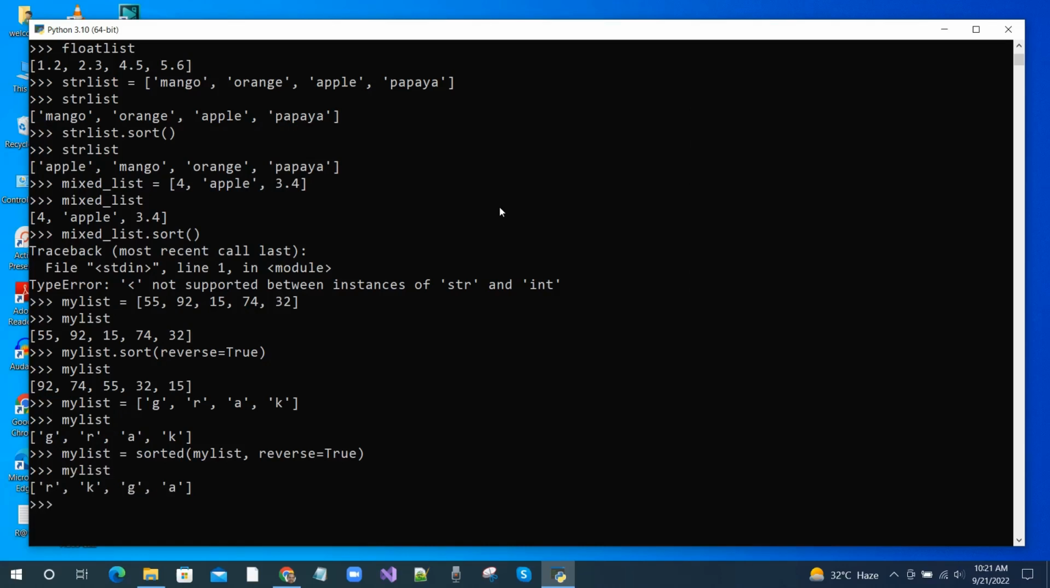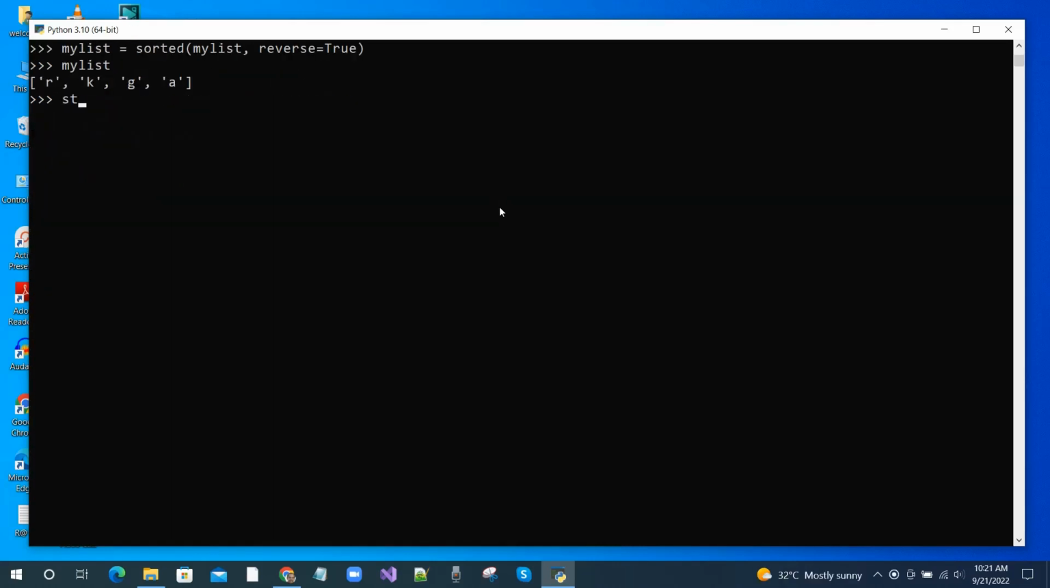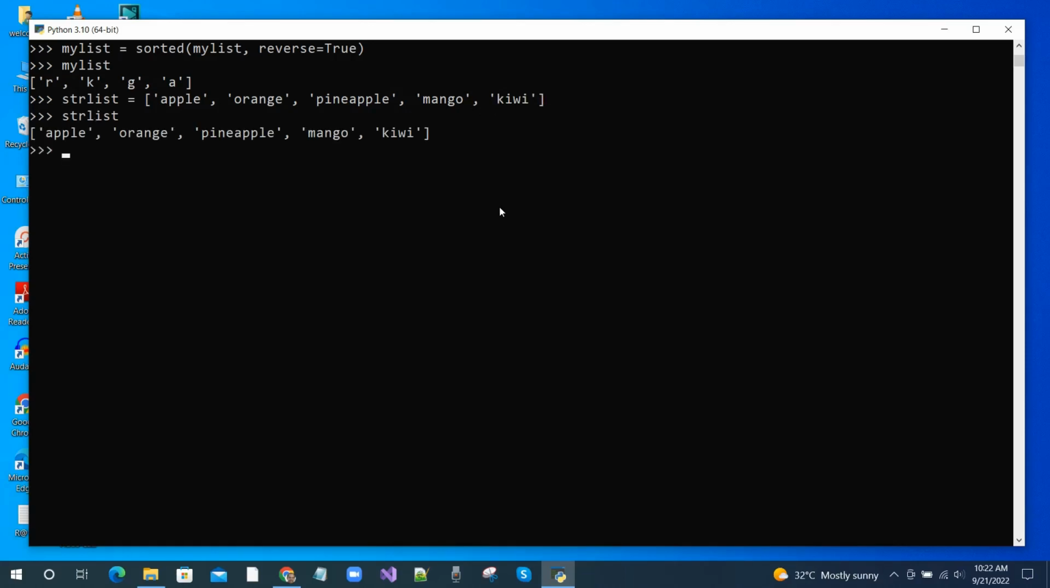Apart from sorting in ascending or descending order, we can also do custom sorting. For example, I have a list. strlist is equal to apple, orange, pineapple, mango, kiwi. Instead of sorting the list in alphabetical order, I want to sort the list by the length of the string.